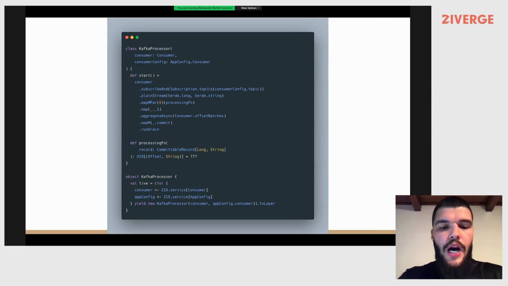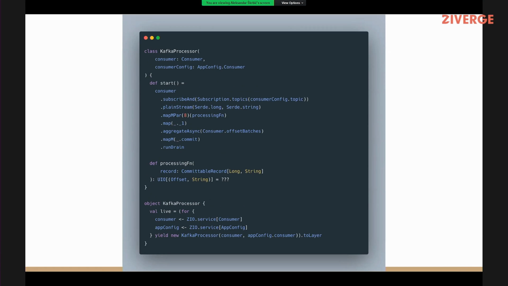Now you can see how to implement a simple Kafka stream processor. It needs a consumer instance and the consumer config instance in order to know from which topic to read. The most important method in this class is the start method that will use the consumer to subscribe to a provided topic. Then you have to specify deserializers for the key-value pairs that are coming from Kafka. And finally, here in mapZIOPar, you are ready to start applying some business logic to your Kafka messages.